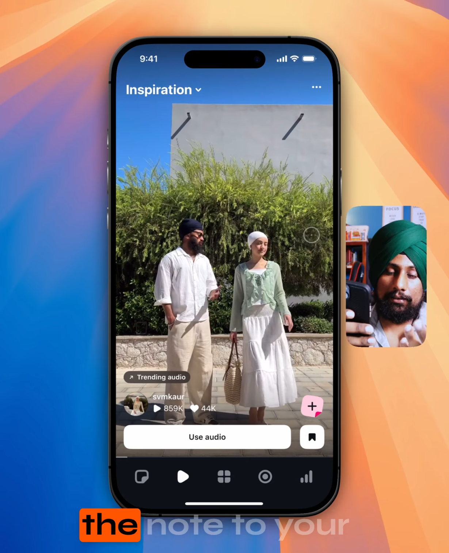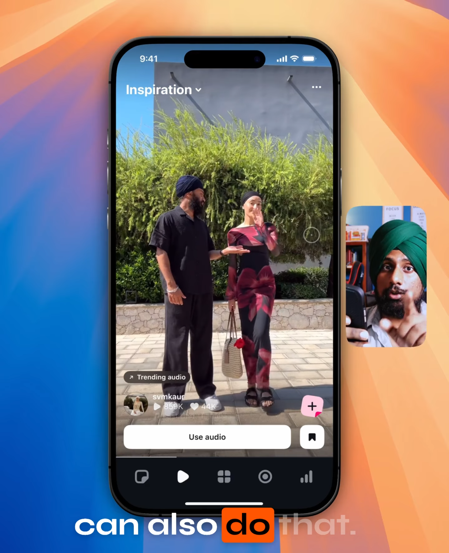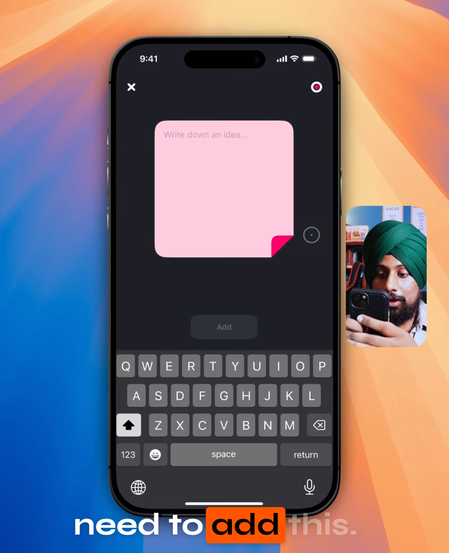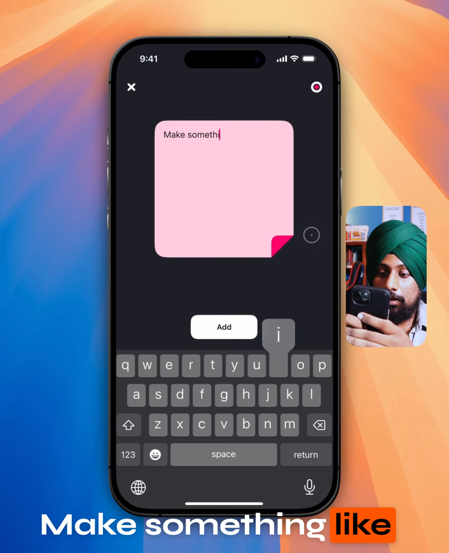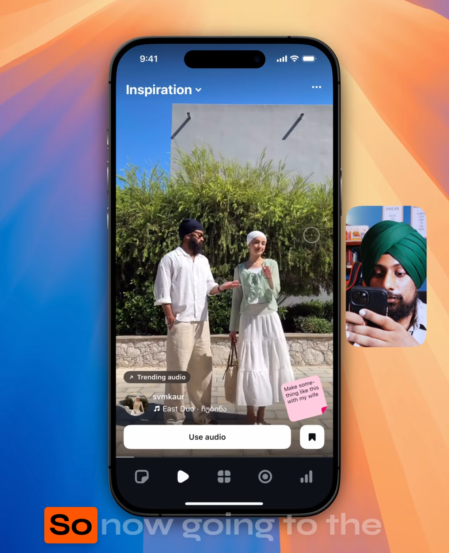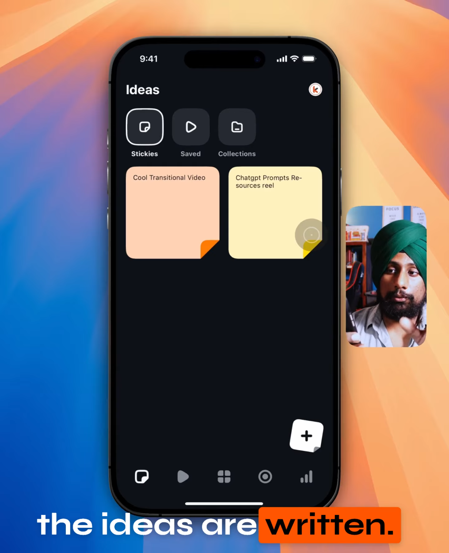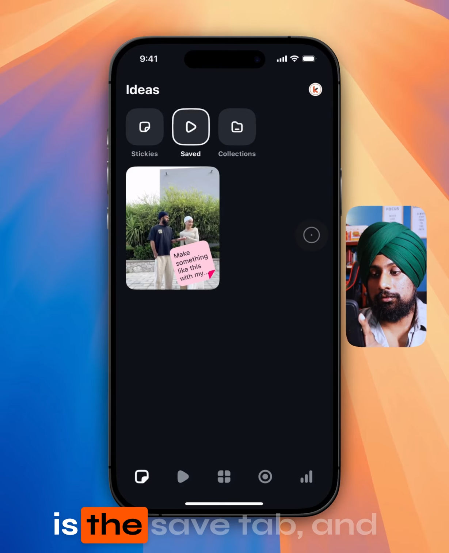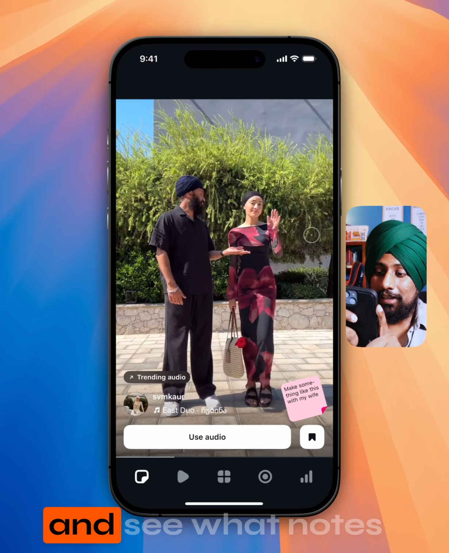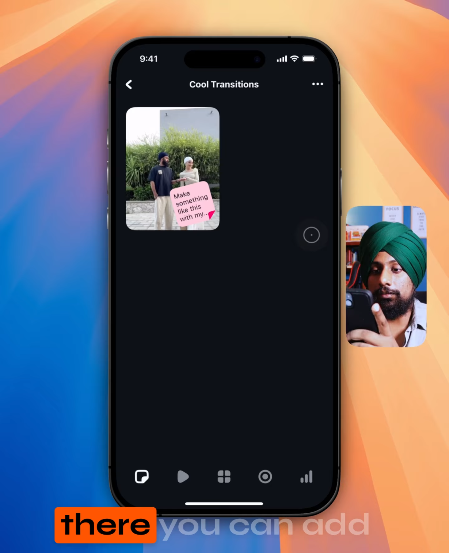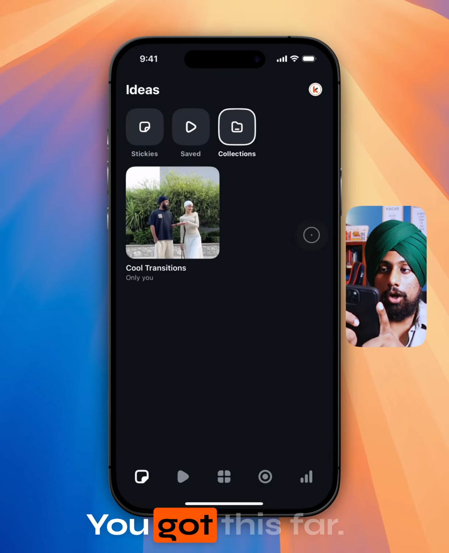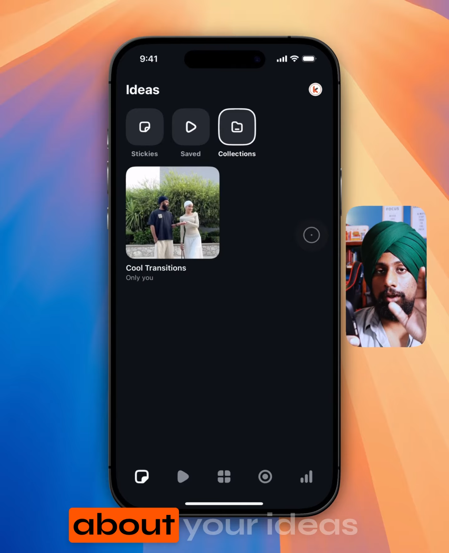If you want to add a note to your saved reels, you can also do that. So how to do that? Just click on that plus sticker button, and there you need to add something like this, make something like this with my wife. I'll just click on add here. Now going to the dashboard where all the ideas are written, this is the save tab, and you just need to open that, and you can also use the audio and see what note you put there. You can add multiple reels to this particular collection. So I hope you got this far. This is everything about your ideas.